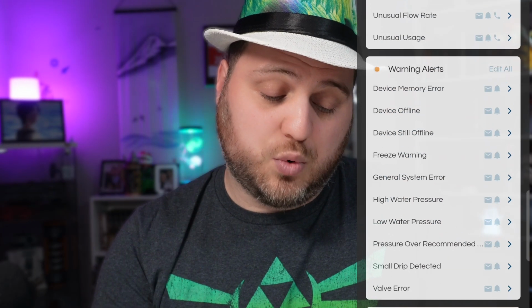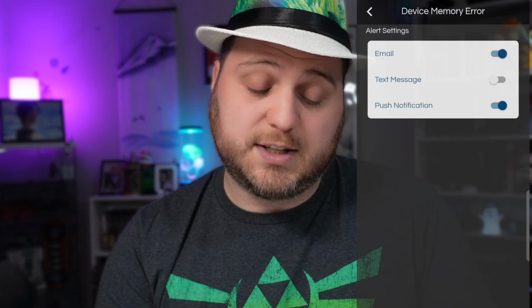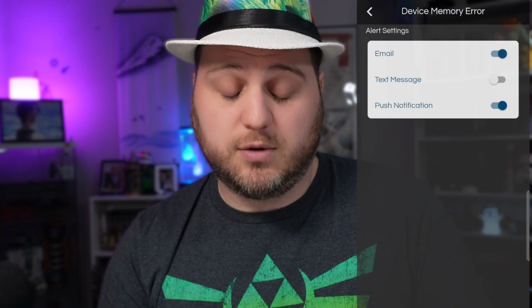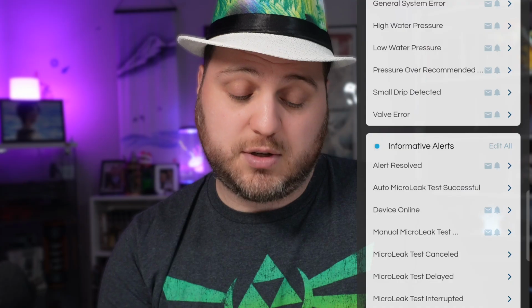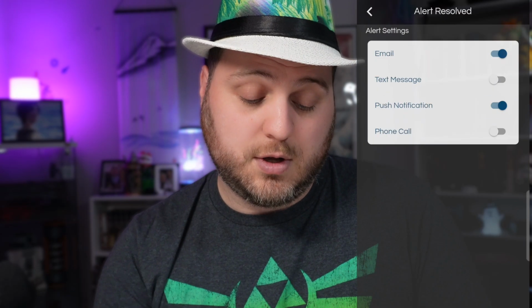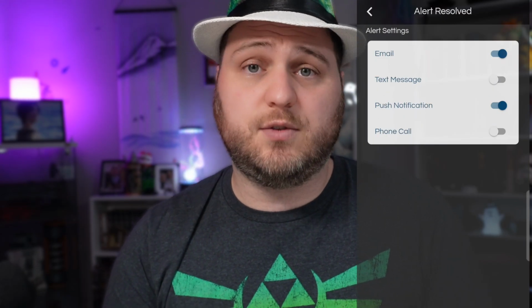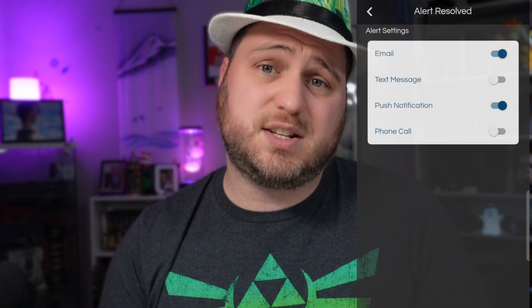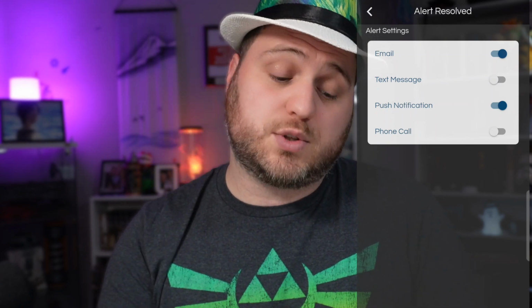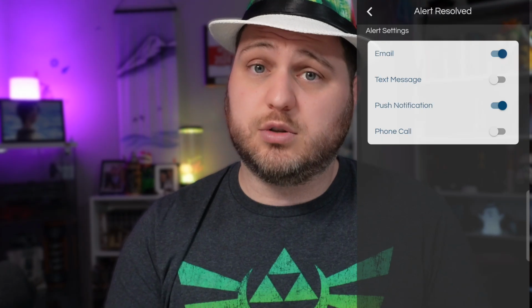We'll also go down to warning alerts. So things like device memory error, same thing. You can get notifications by email, text message, push notification, and information alerts or informative alerts. So auto-resolved, such as if you have spotty Wi-Fi and Flo doesn't get Wi-Fi, you might get notification that it has been disconnected from Wi-Fi. Once it gets resolved, it'll notify you and let you know you're in good shape.